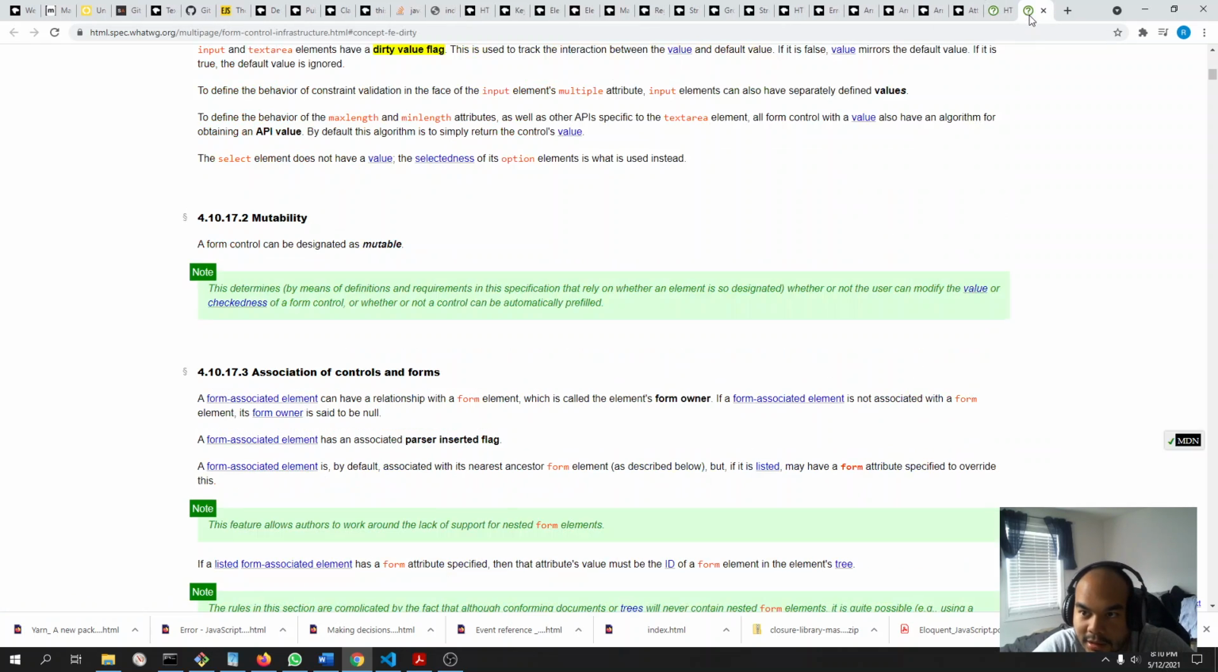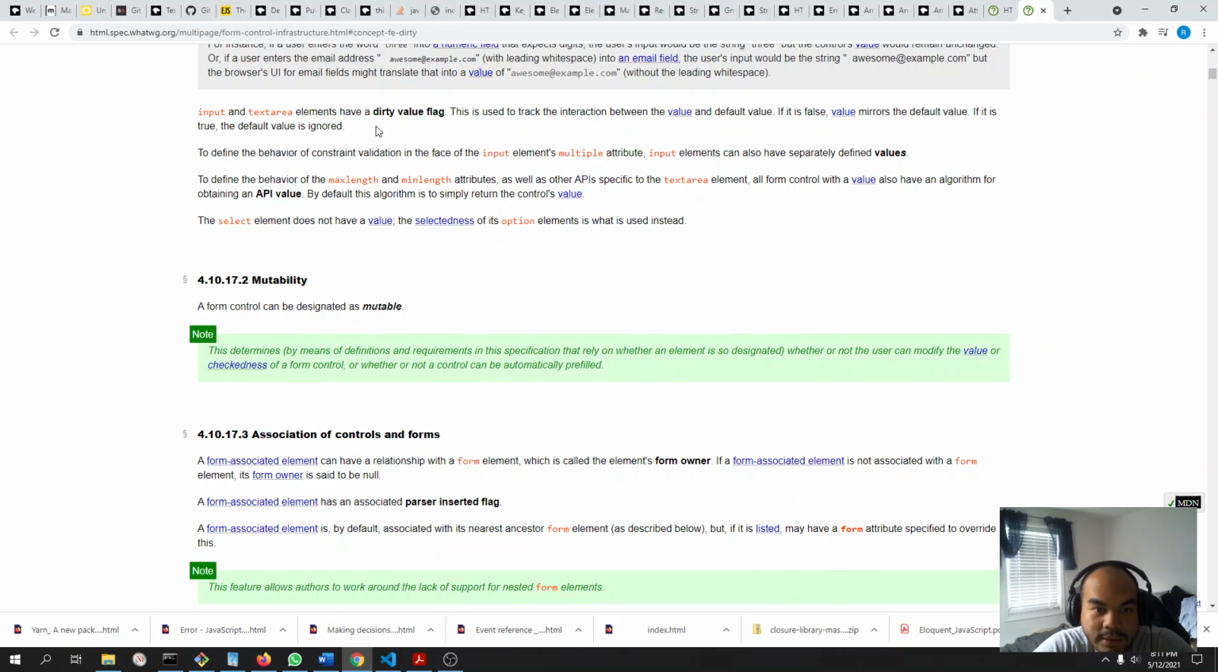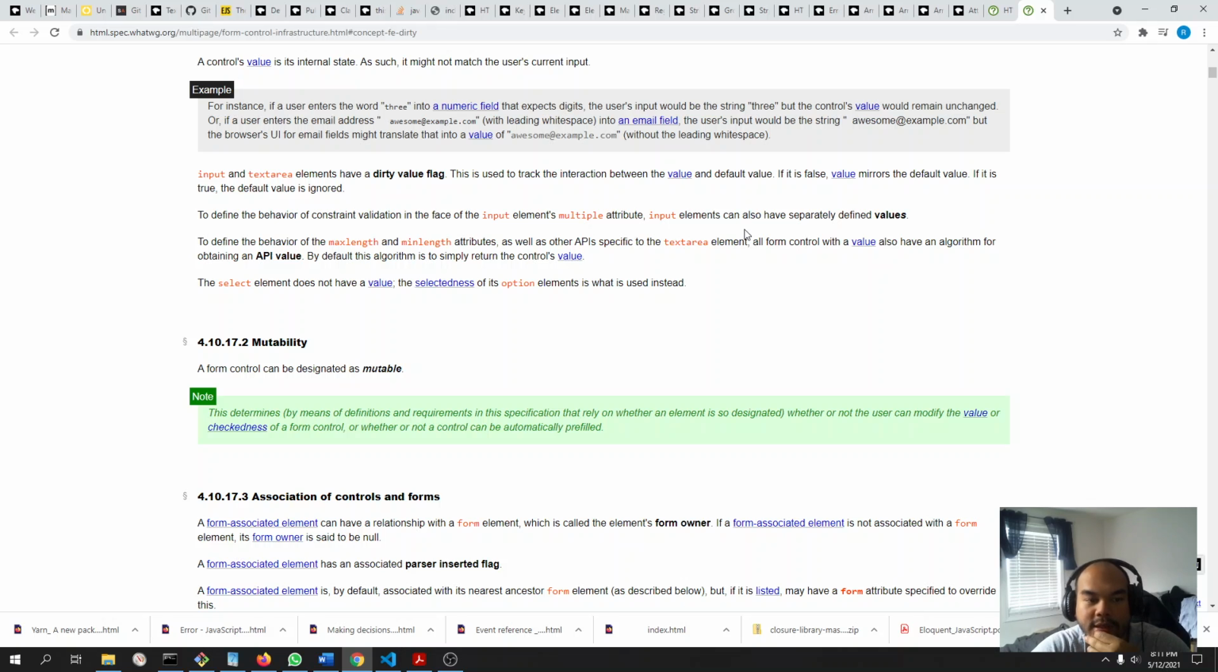What is this dirty value flag? Let's see. Input and text area elements have a dirty value flag. This is used to track the interaction between the value and default value. If it is false, value mirrors the default value. If it is true, the default value is ignored. Wow, there's a lot more nuance to this input field than I thought. I'm gonna have to read up on that.